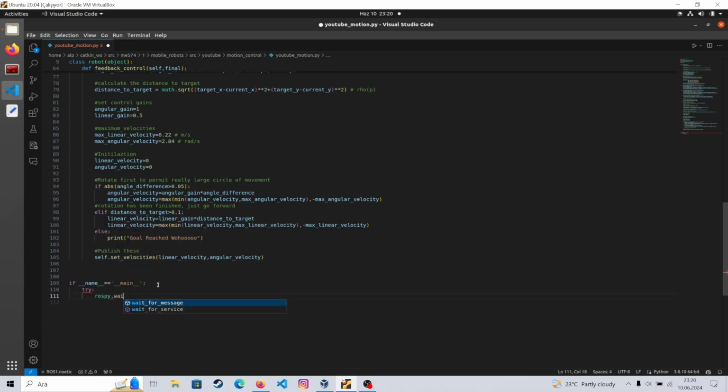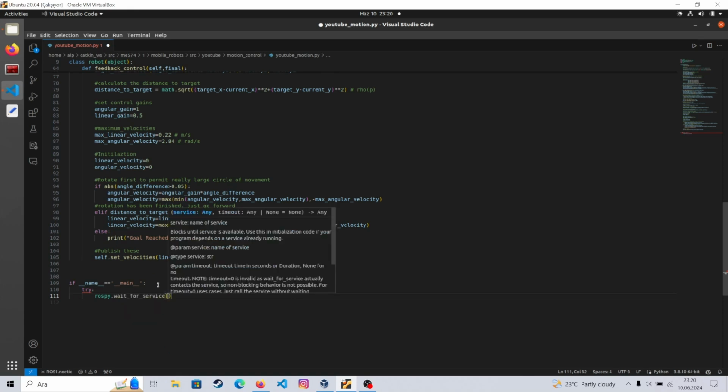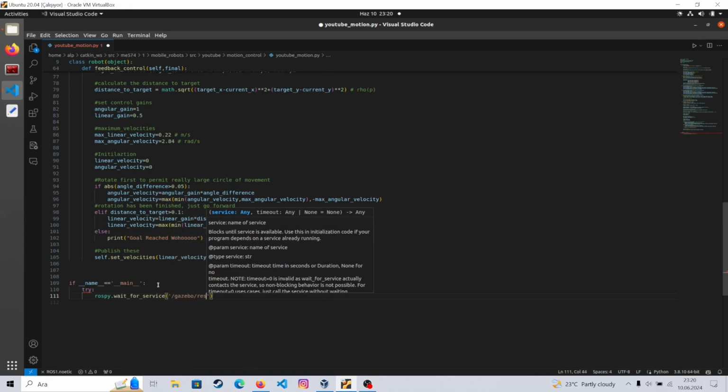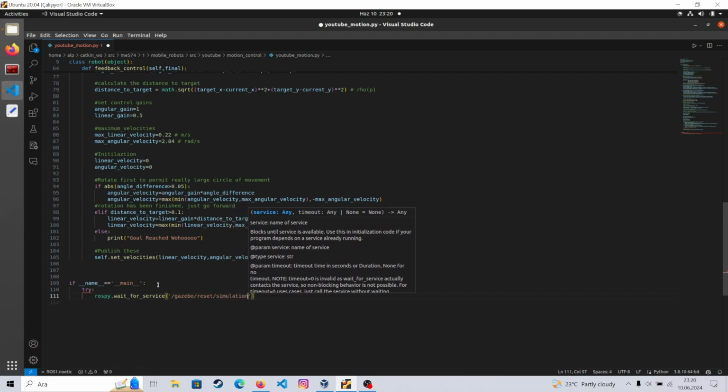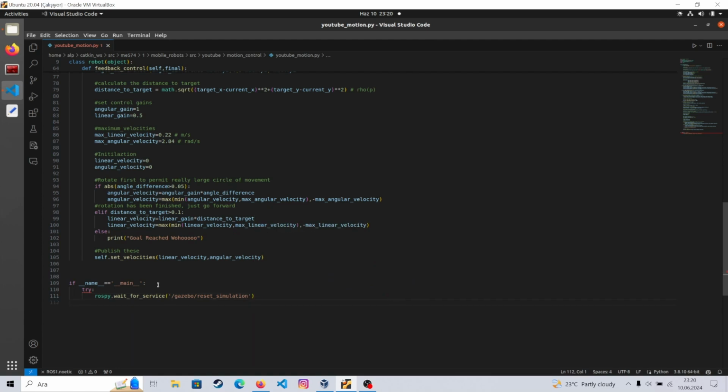First of all, I'm suggesting using this, especially in trial and error: rospy wait for service Gazebo reset simulation. By the way, I wrote it wrong. Reset simulation should have some kind of underscore probably. And reset model, for just resetting in every try.